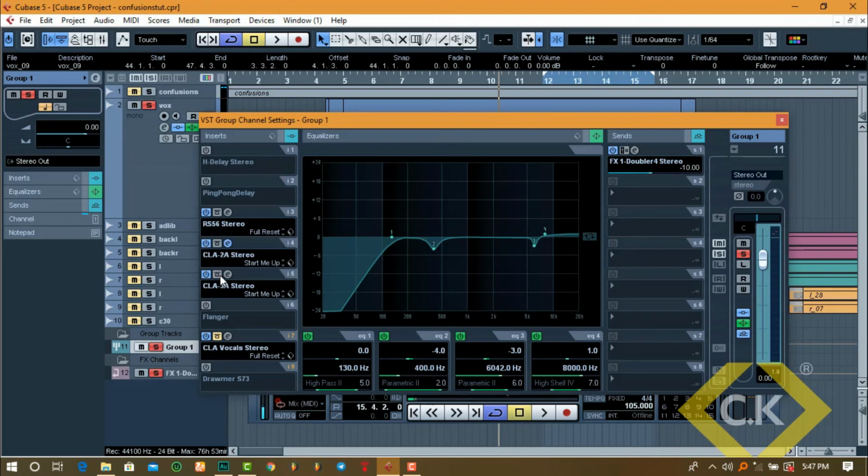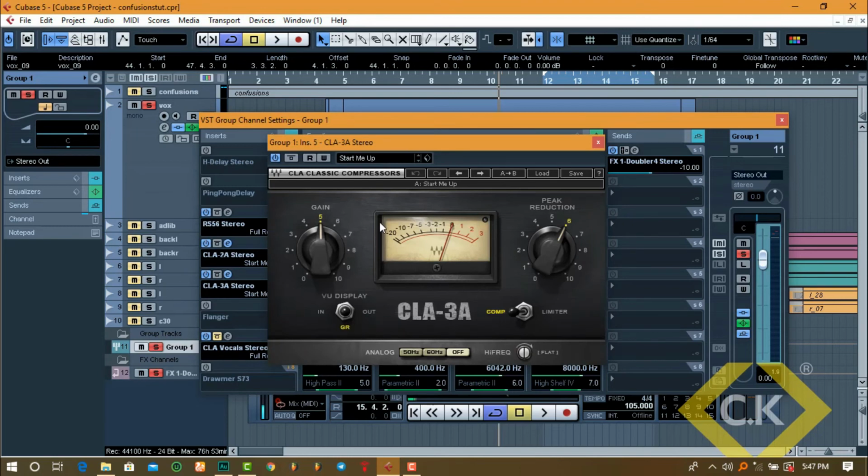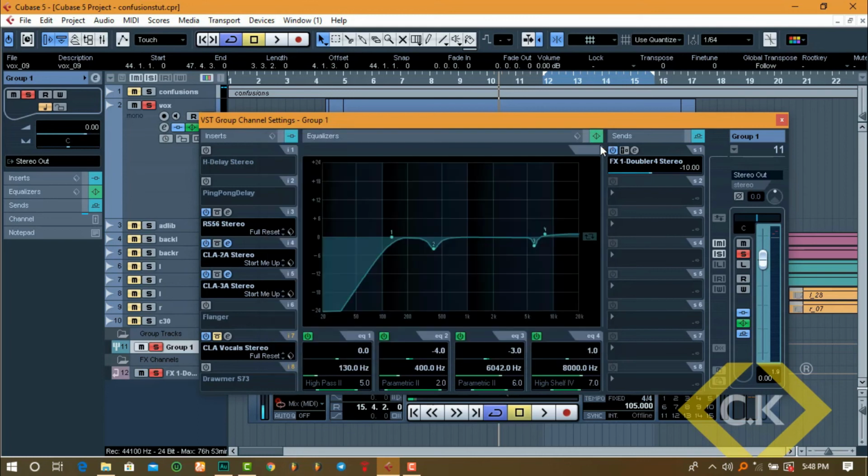So I added another CLA-3A. That was 2A and this is 3A. And these are settings I use. So this just came in to control the vocal to make sure that it's not too loud. This is maintained within an acceptable range using this peak reduction and reducing a bit of gain. Usually when you turn this on, it's usually about 5.5 gain. So I reduced that and I increased the reduction to 6. So that's about it on the compression and the gaining part.